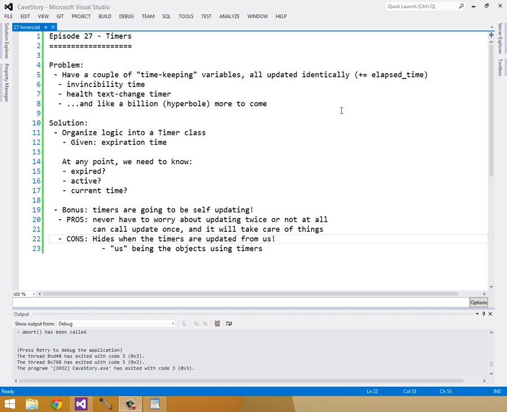So given an expiration time, we want our timer to be able to tell us at any point whether it's expired or still active, or even what the current time is, for when we're doing our flash animation, where the player is flashing visible and invisible over and over again. We need to know the current time for our timer for that.